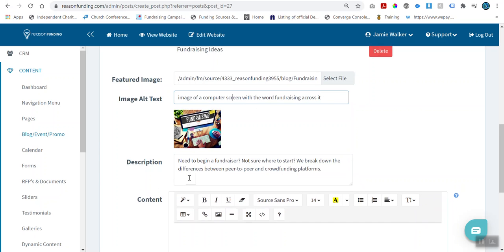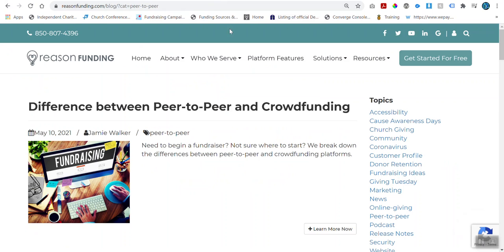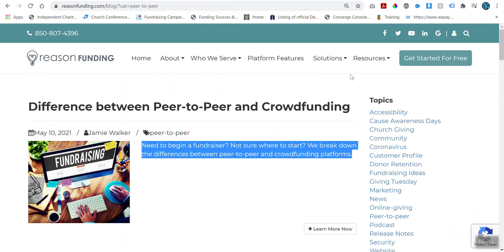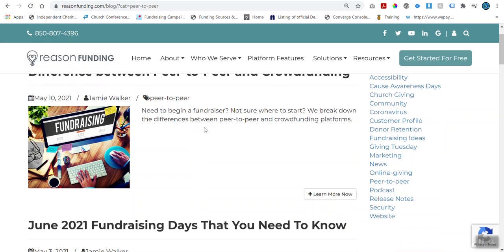Next is the description. So this is a short description. Try to leave it to about one or two sentences. Coming back over here, this is this information right there. So when somebody is looking for content on your website, that short description is what they will see before they click on the learn more.